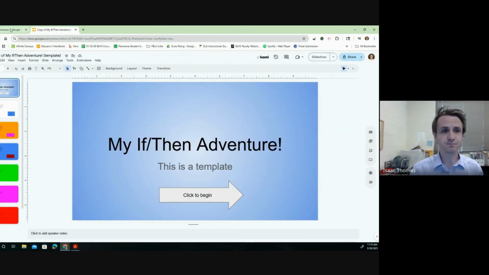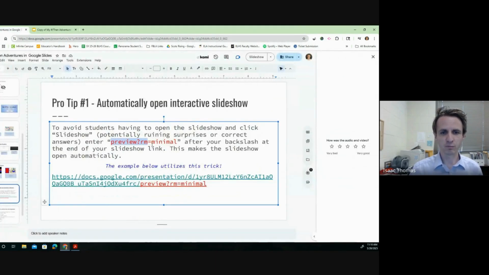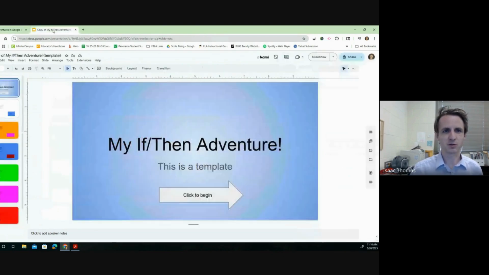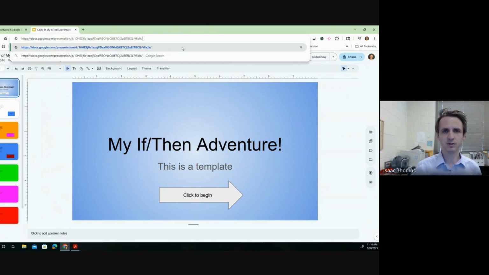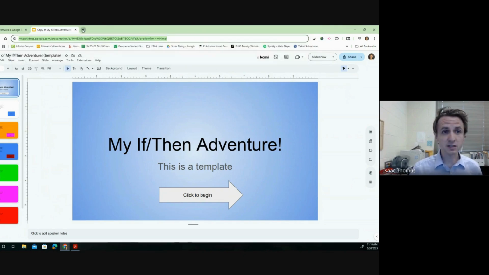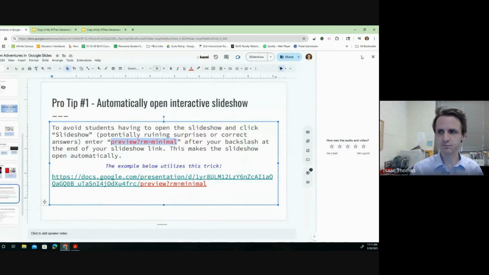So to prevent that, what you have to do is type in preview $RM equals minimal. It's the code there. You're going to put that at the very end of your link. So make sure after that backslash there, this last part, we're going to change it to that. Now if somebody has this link and they type that in, it's going to play automatically. So they're right in the game. Okay. So that's the first pro tip there.